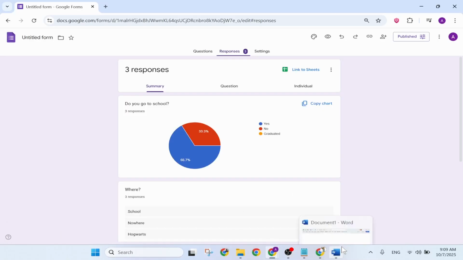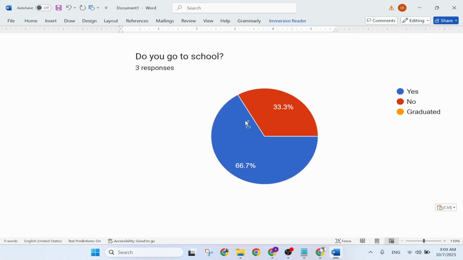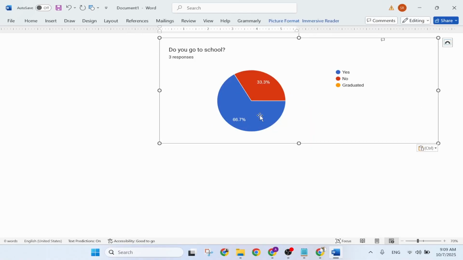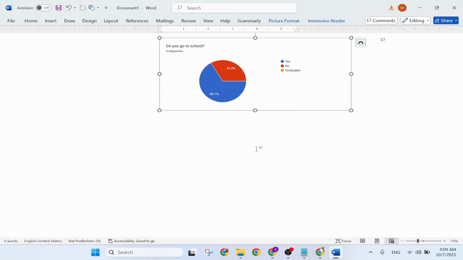Now head over to your Word document and try to paste it. When you paste it using Control V, that is your pasting shortcut, it will simply get pasted in your Word document. And it's basically that simple. Now, if it does not work like this, there is an alternative way you can do so as well.